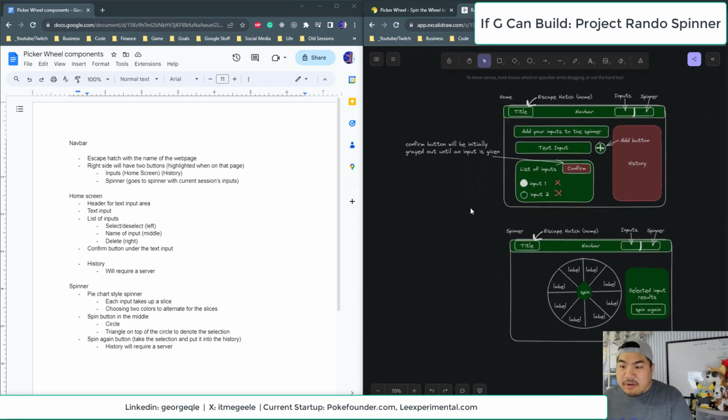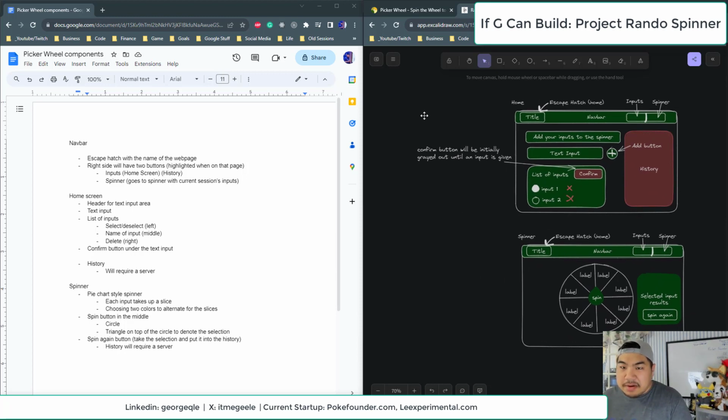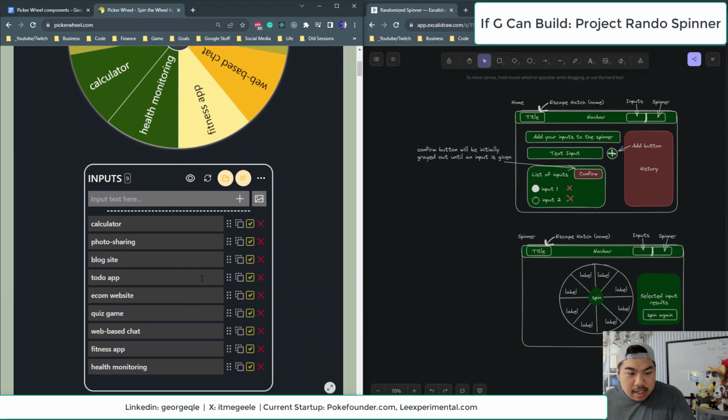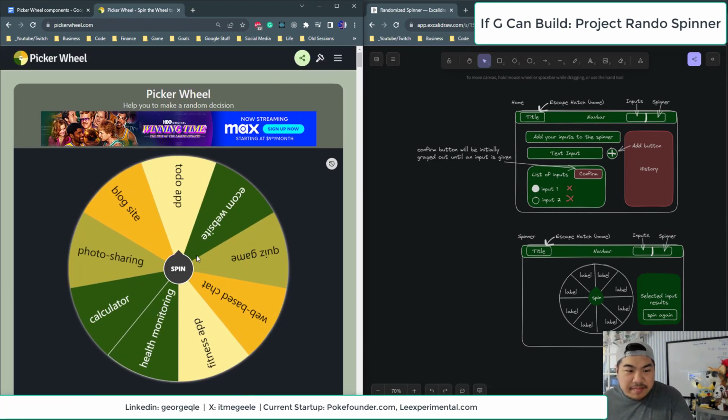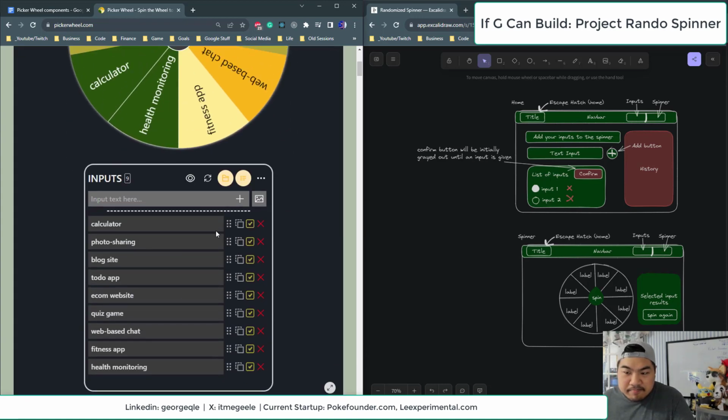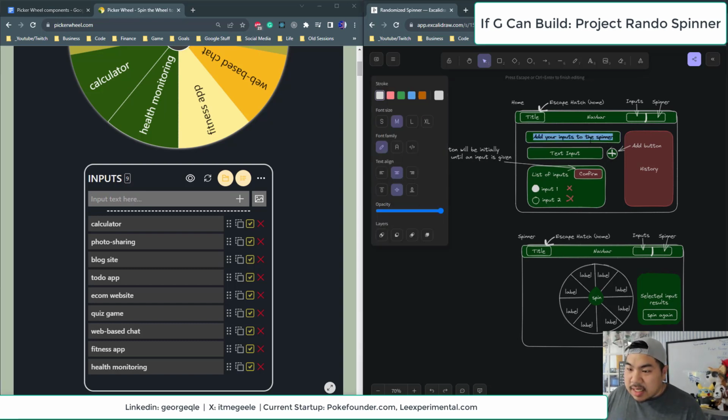So there is our first project diagrammed out. If we look at the original picker here, they didn't really need a confirm button because their spinner was on the same screen as the inputs, but you have the header there. They do list the number. That might be nice. So instead of writing out the title, there's a header here with a number of inputs here.